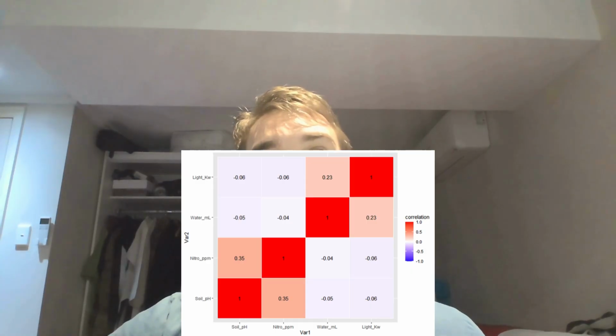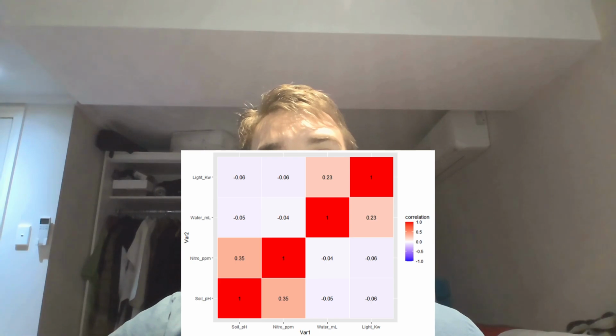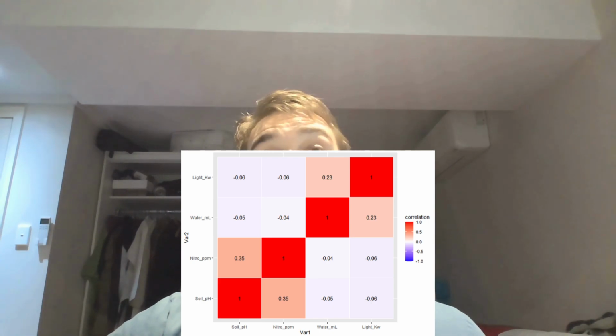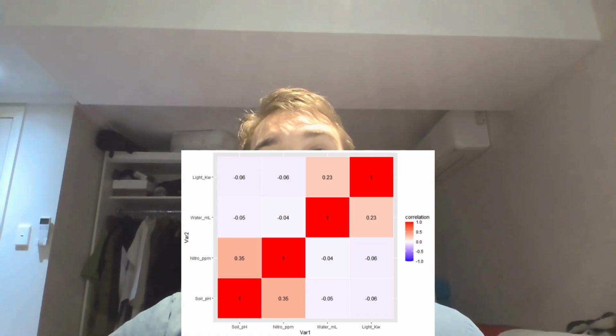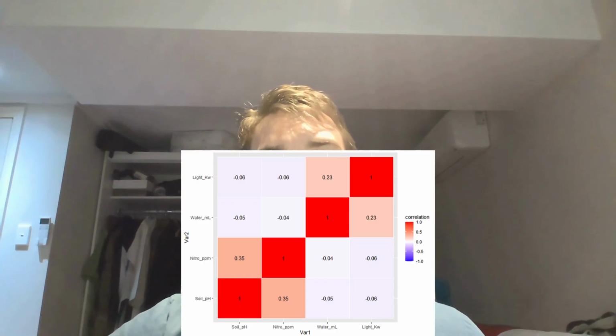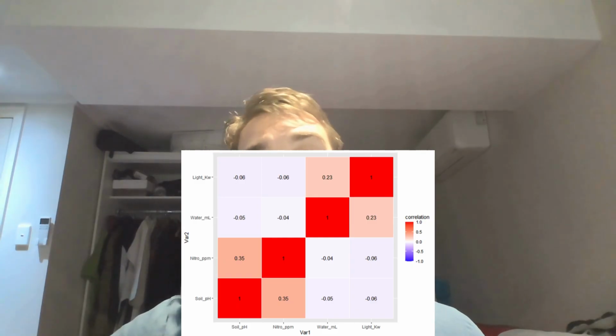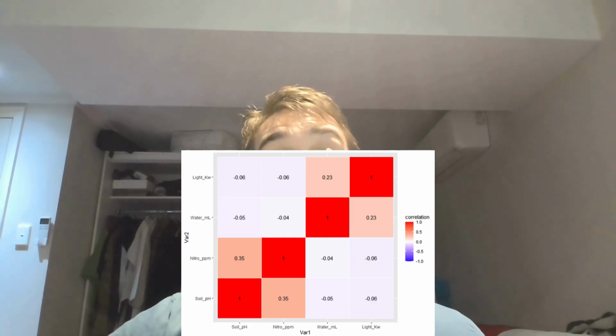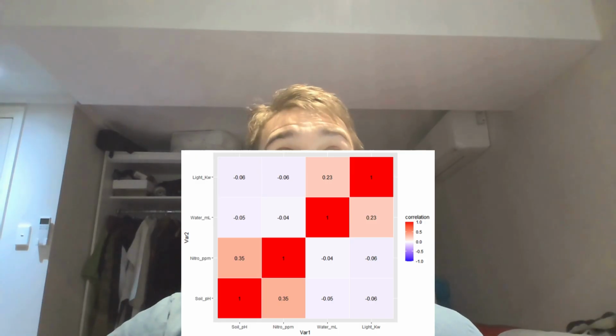Now the reason for that is, if you're looking at water correlating with soil pH, that's going to be the same as soil pH correlating with water. It's kind of like 1 plus 2 equals 3 is the same as 2 plus 1 equals 3. So that's why along this 45, you've got that mirroring effect there.